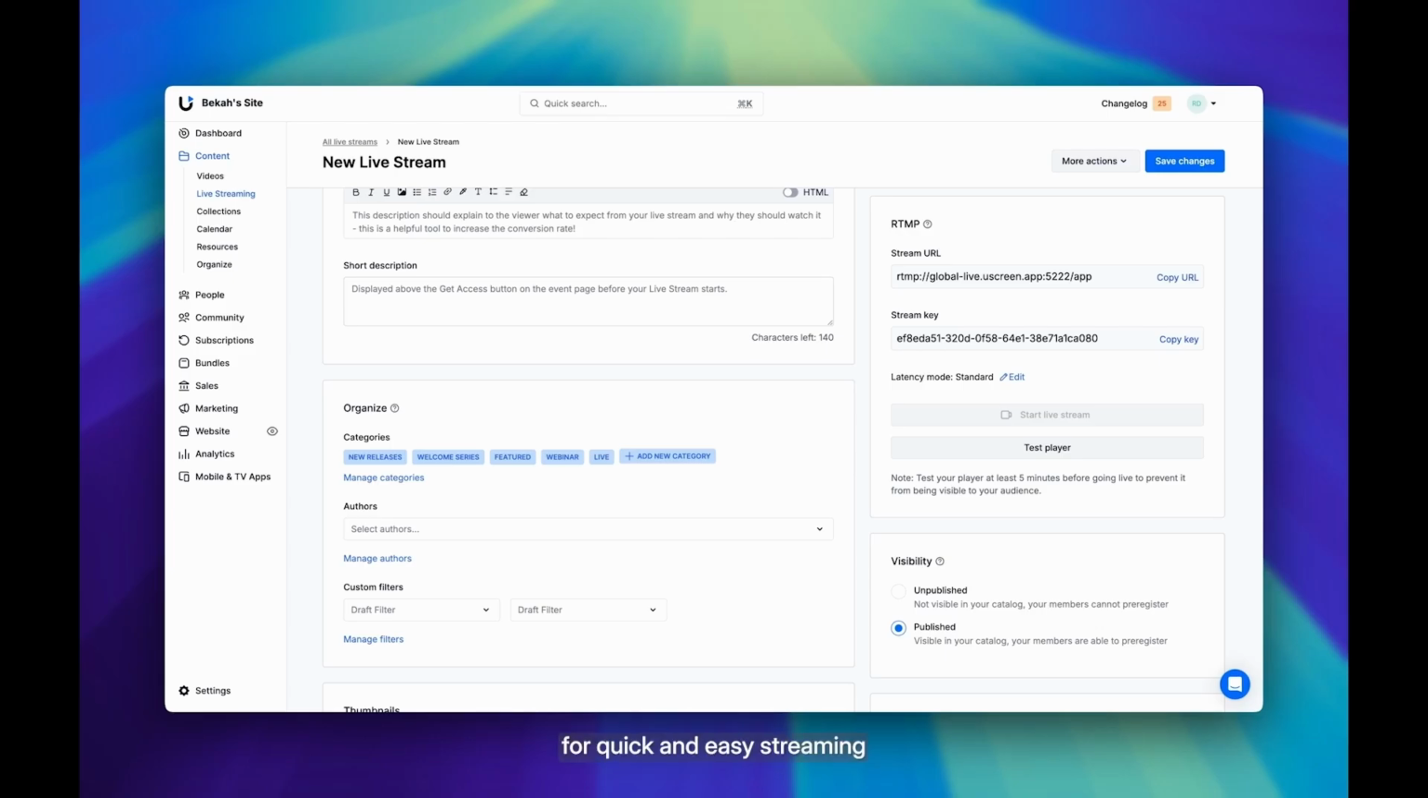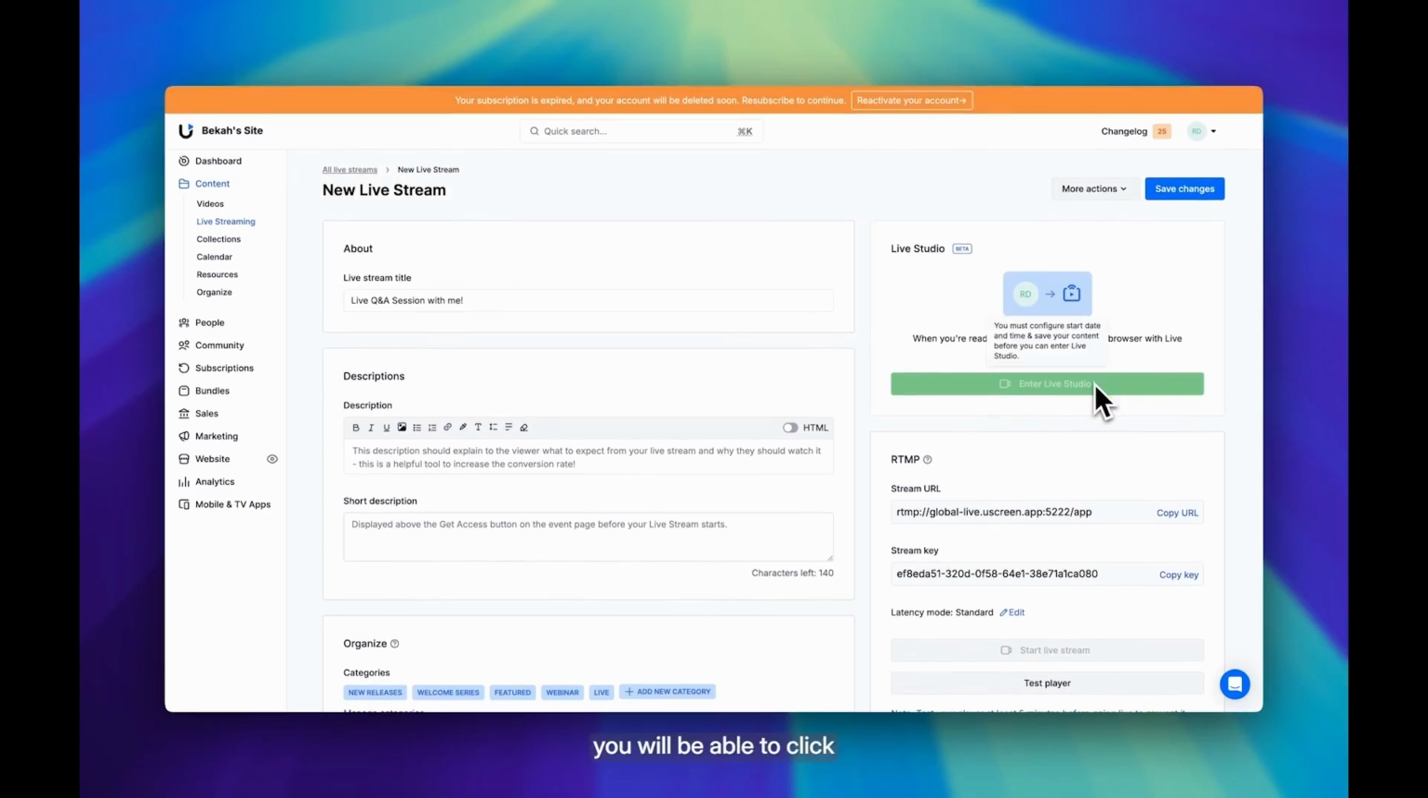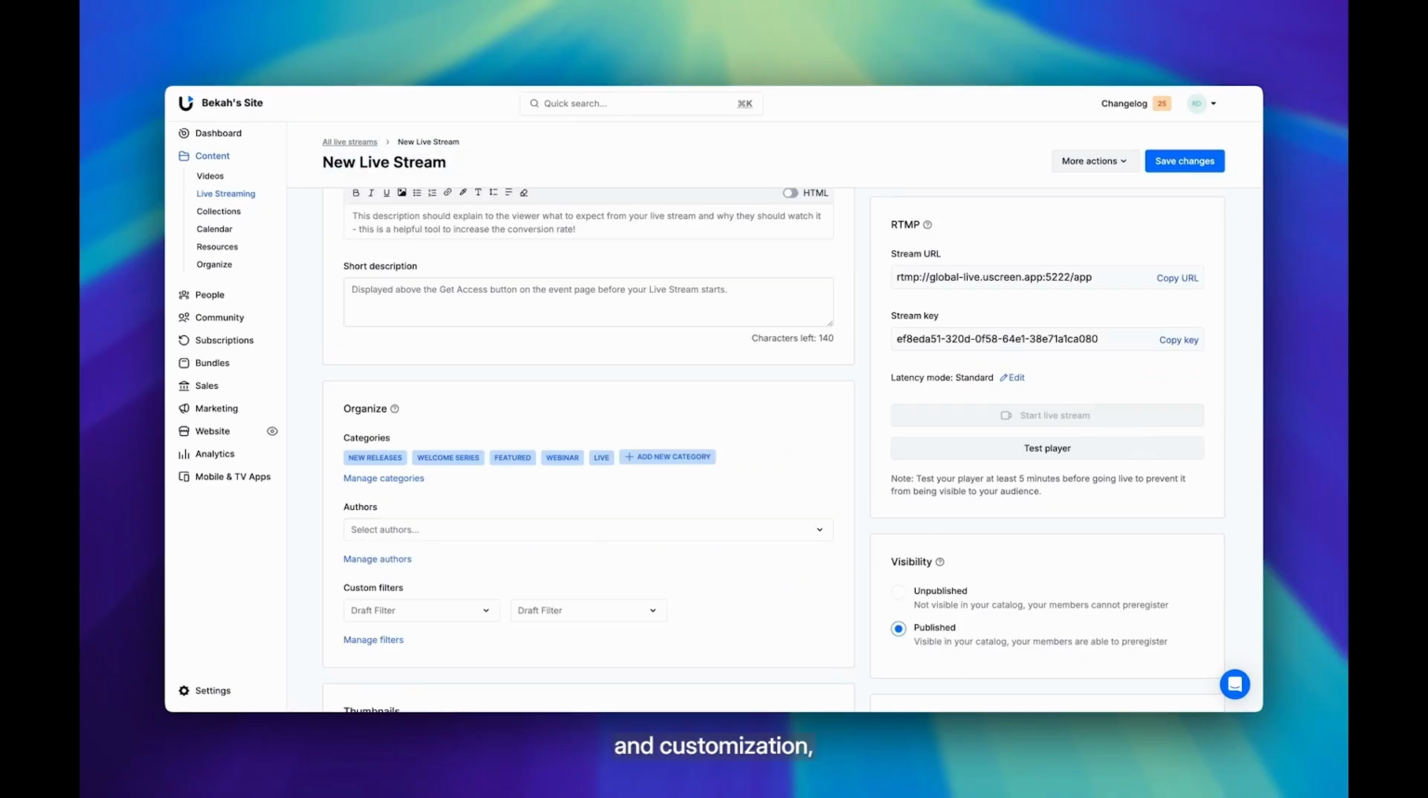This is perfect for quick and easy streaming without the need for additional software. Once you've scheduled your live event, you will be able to click Enter Live Studio from the dashboard and start streaming instantly. If you prefer more control and customization, you can use an RTMP encoder like OBS or StreamYard.